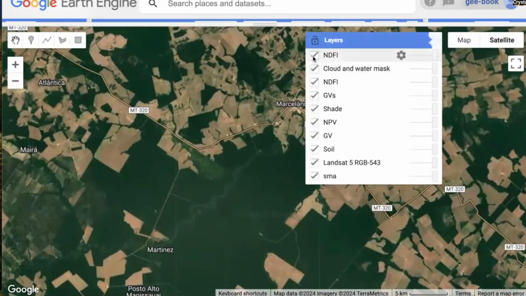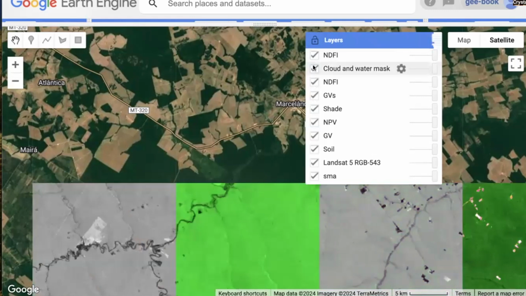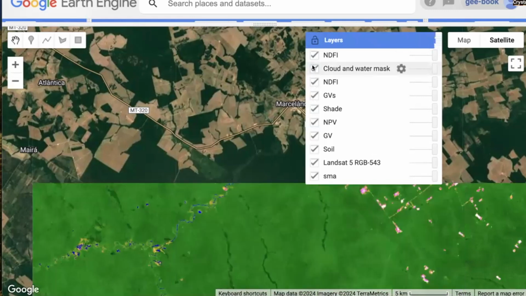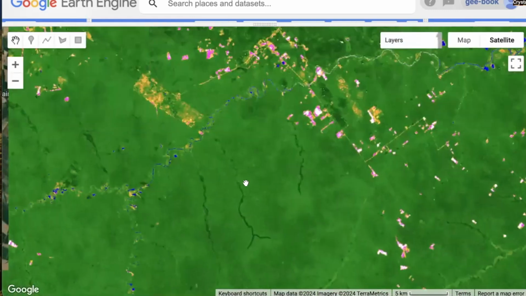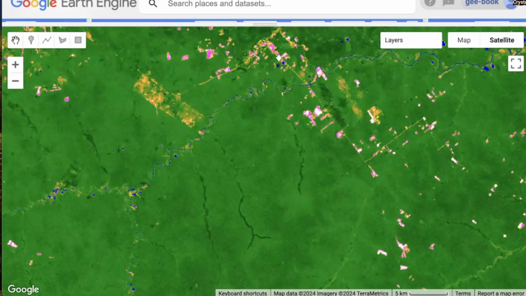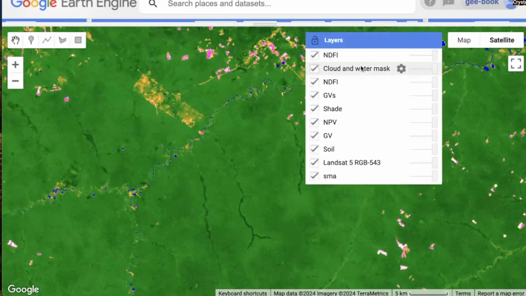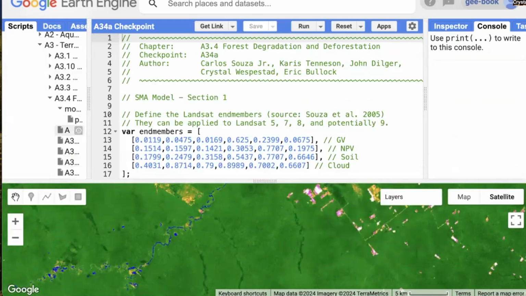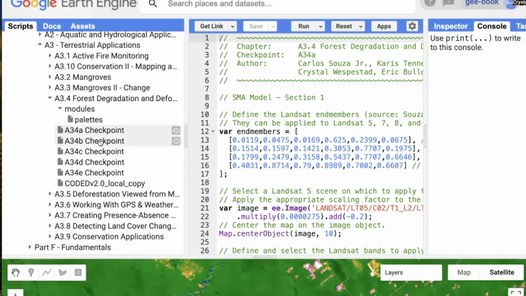So if you're looking at just NDFI, that would be densest in the forest in the highest values versus its lower. Looks like yellow values and pink where it's no vegetation. Okay, so feel free to explore all of those images more, but let's go to the next checkpoint, A3.4B.